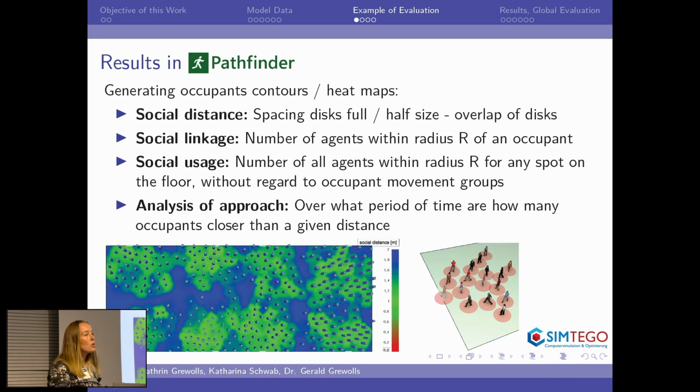So what are the results that you can get out? The first is the social distance. You can show it with these spacing discs. You have to decide full size or half size, and then you can see, just visually, the overlap of your discs.